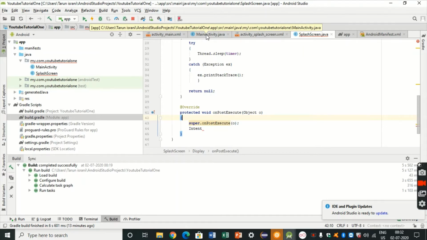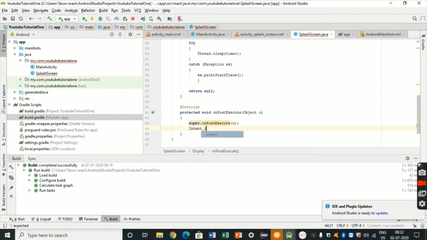There is also the concept of broadcasting messages, or notifications that you see on your phone coming from one app on your mobile screen. All this is the concept of intent. It's like a message system. So Intent is a class name. We make an object named intent. The syntax is new Intent.